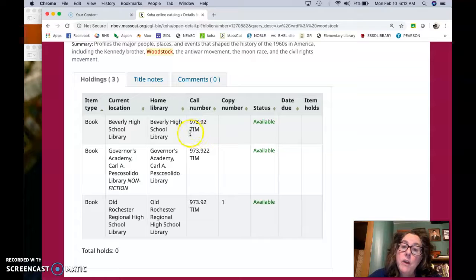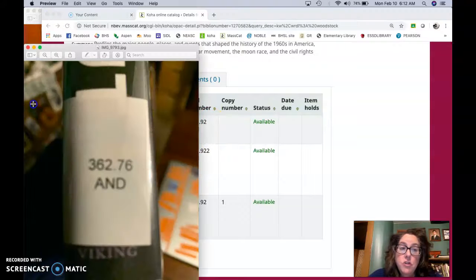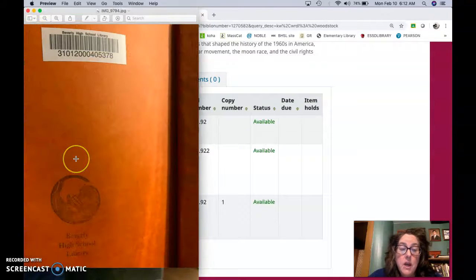So you're going to want to be aware here of the author, the first 3 letters of the author's last name. Once you get to the number, then they're alphabetical by the author's last name. If you should decide to check a book out, on the inside back cover, you're going to see a sticker that says Beverly High School Library, and it's either going to have 6 numbers or 13 numbers. You need the last 6. So this one would be 405, 378. Those 6 numbers are what you check it out with.